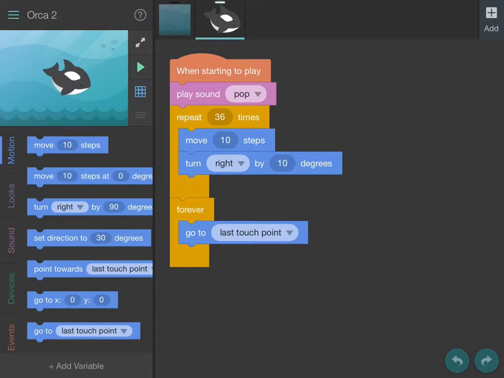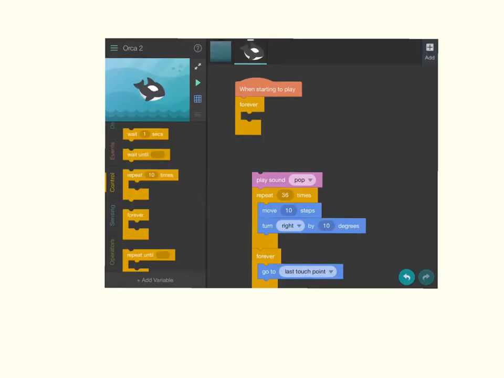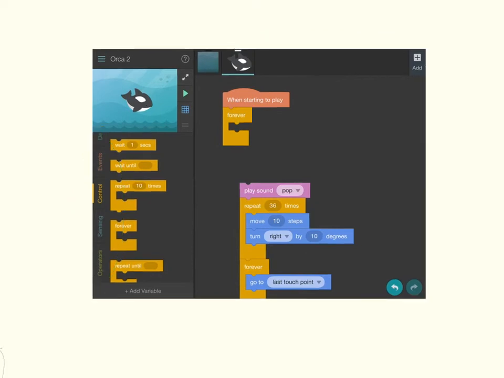Okay, we're back in the app. So it has said we have to put a forever block around all the set of instructions. To get the blocks we're looking for, we're looking at the colour-coded list at the left-hand side over here. The forever block we'll find under the Control tab. Once we've found the forever block, we have to unclip the when starting to play and the play sound pop.